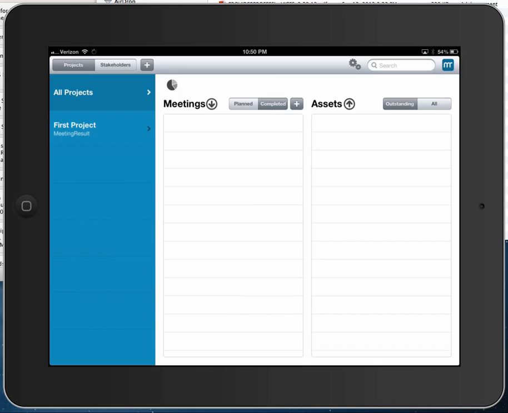You can repeat these steps to create as many projects as you need. You can also go back and add some more stakeholders if you find that you've got some additional stakeholders that you need to add to your projects, so that you can then invite them to your meetings, which is what we'll show you in a subsequent video.